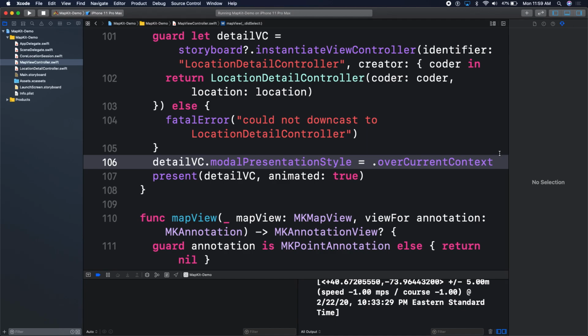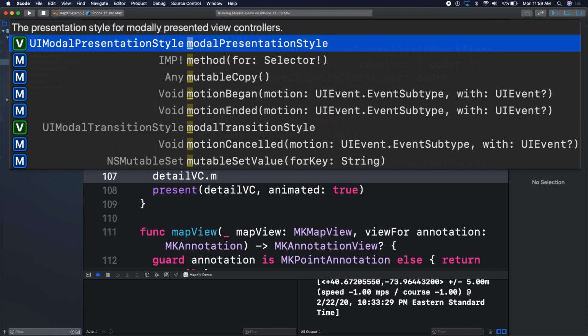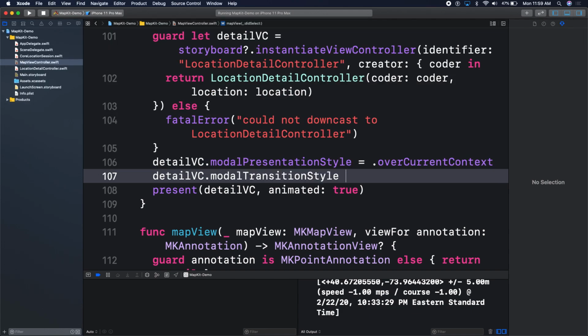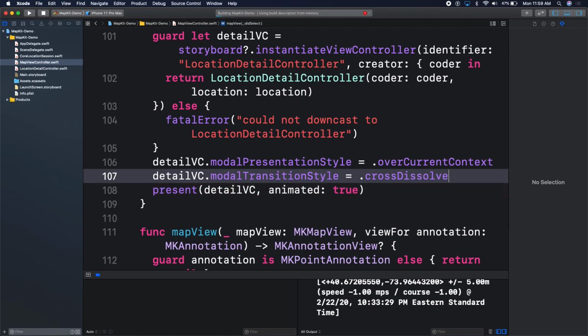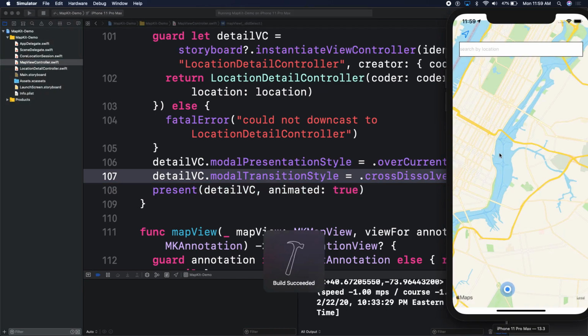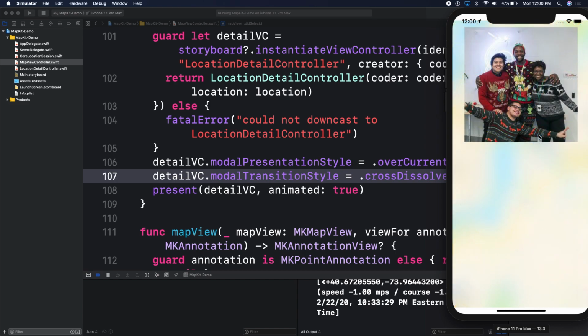Other things I could do while I'm here, I could say detailViewController dot modalTransitionStyle. Instead of sliding the view, I could make it cross dissolve, like a fade. So those are the two things you could change before you actually present the view, the presentation style and the transition style. If I click on my duck again, the transition is cross dissolve. It just appears with a small fade.